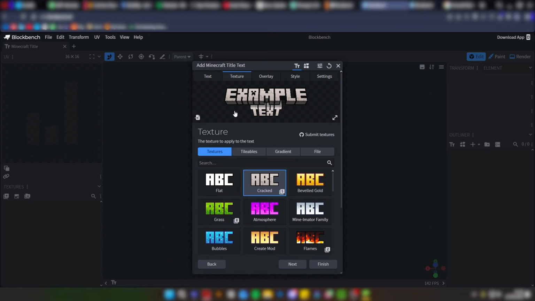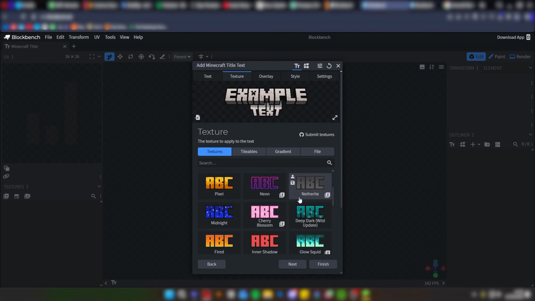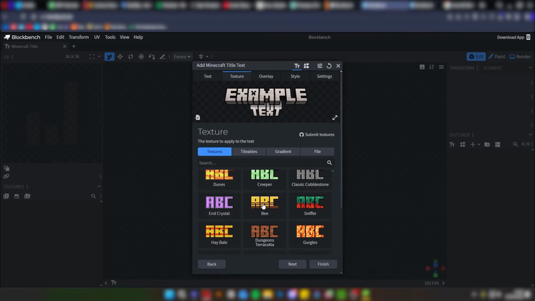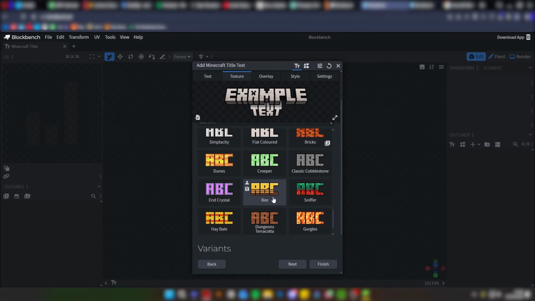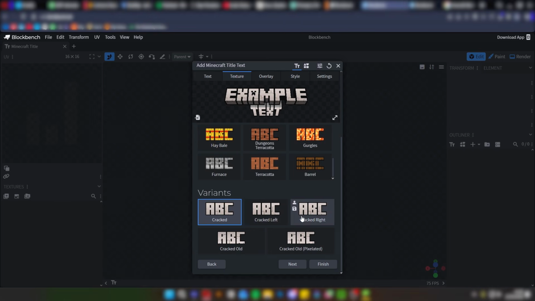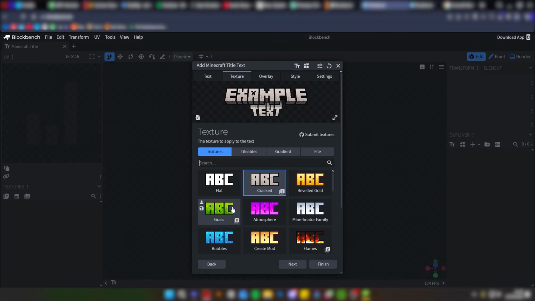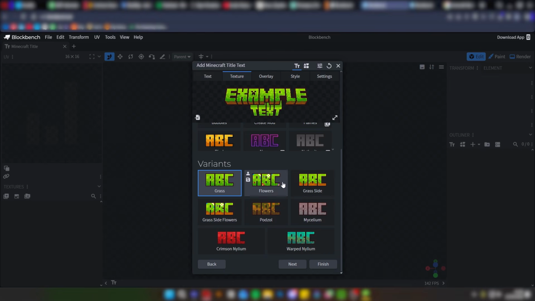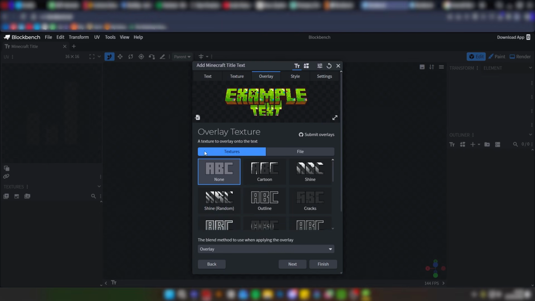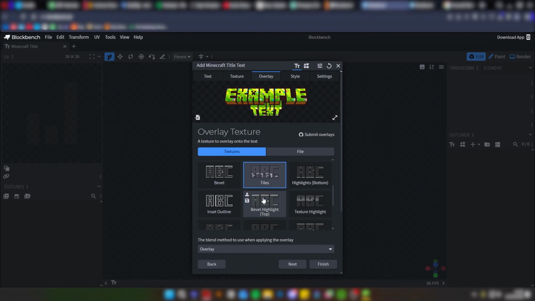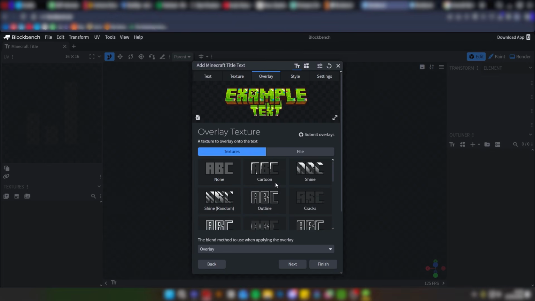You would go to texture, and then here you have a bunch of pre-made options for what you want the text to look like, and then sometimes you have a couple of variants for that text available. For example, I usually like to have the grass, but then the one with the flowers. And then overlay is just a little small detail that shows up on top of the text. Feel free to go through this and find something that floats your boat.